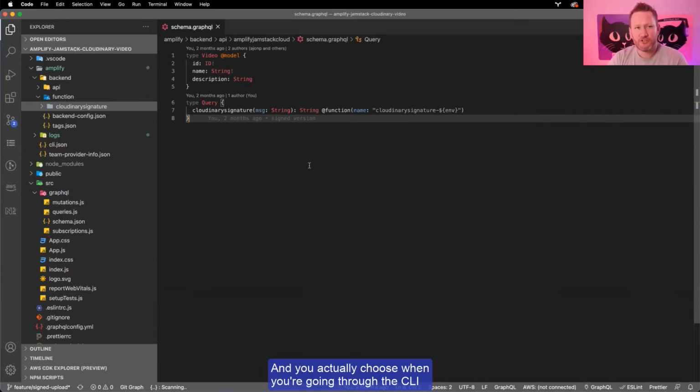Yeah, and you actually choose when you're going through the CLI what you're writing it for. So it will detect to a degree and it'll say, oh, are you in a React application? Yes, I am. And it knows where to put it then in your source folder. It does that for the mobile side too. It knows, oh, you're in an iOS application. It needs to go here. And so it makes that connection and helps you on that too.